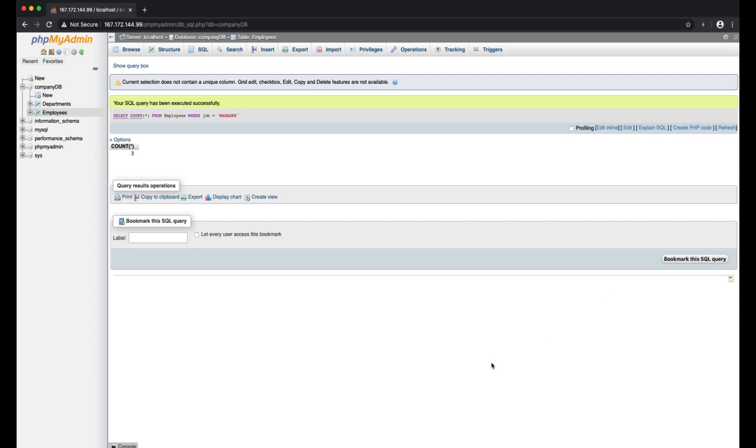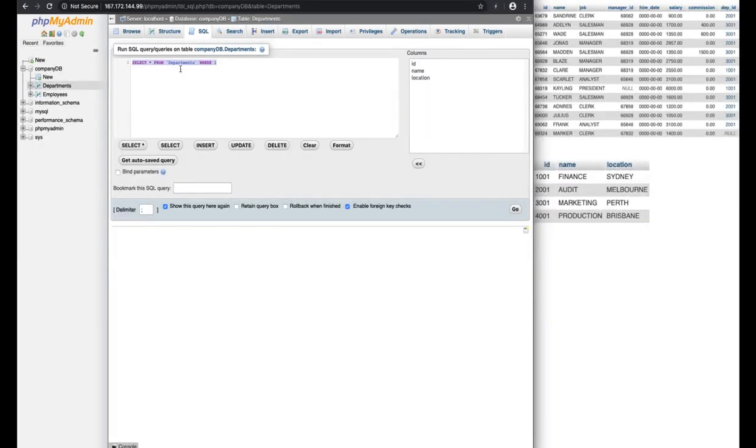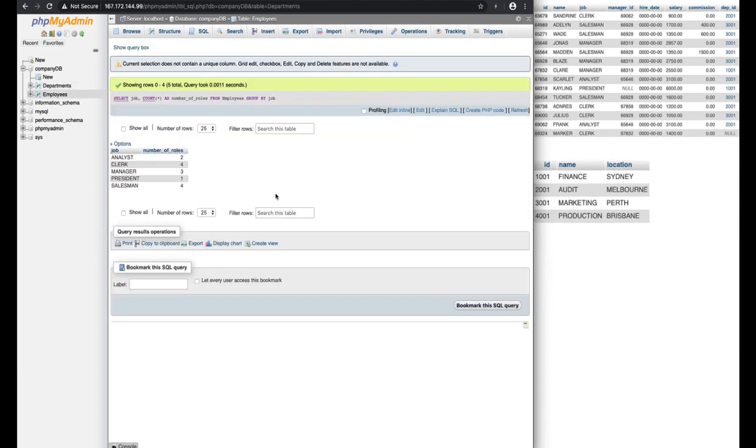So now we're getting to slightly complicated queries. So let's show the actual table data, so that will be a lot easier. Now let's see how the group by works. Select job, count star as the number of roles from employees, group by the job. So here we're getting analyst, clerk, manager, president, and salesman, and then we're getting the number of roles that exist for each of these job titles in the table. So that's job, count star, and grouping by the job.